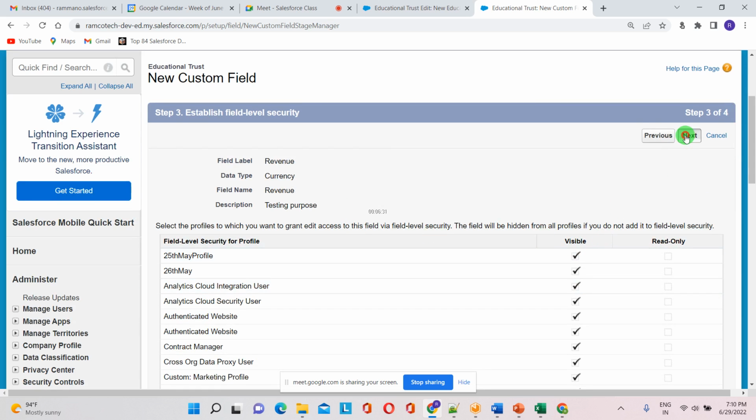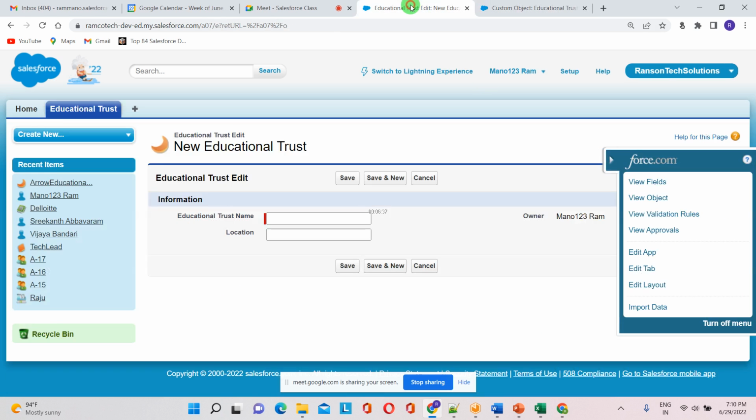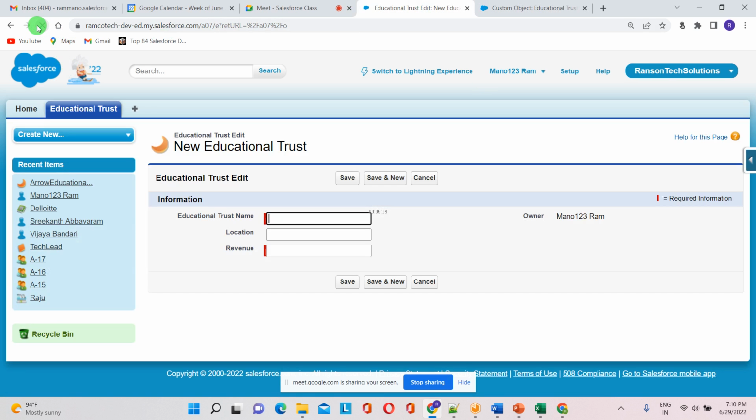Revenue, yes, got it. Just click on save. Now come back to this page and just give refresh. See here, revenue, we are getting with the red line because we gave this one as a required field. So now we can see another educational trust name.